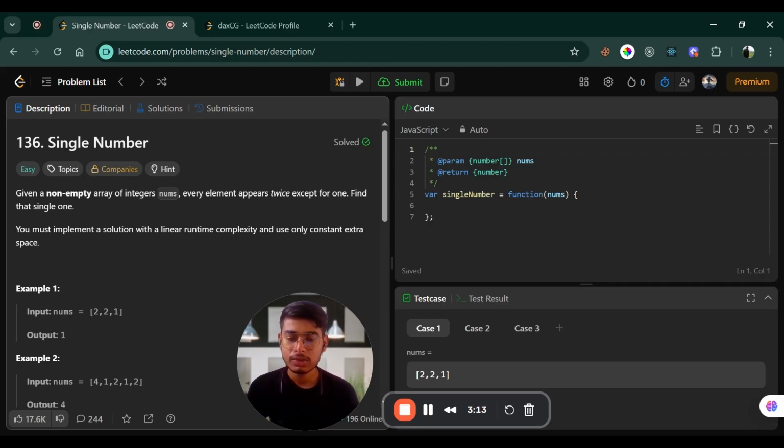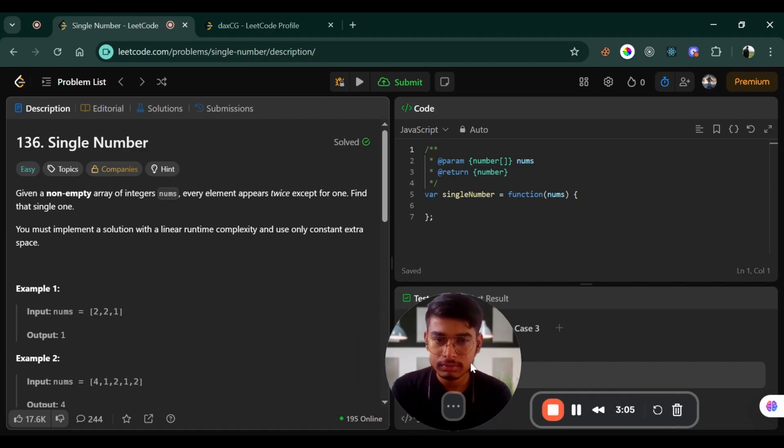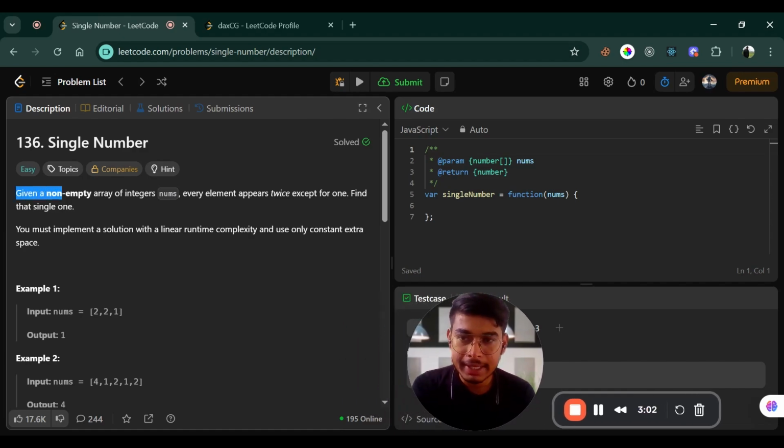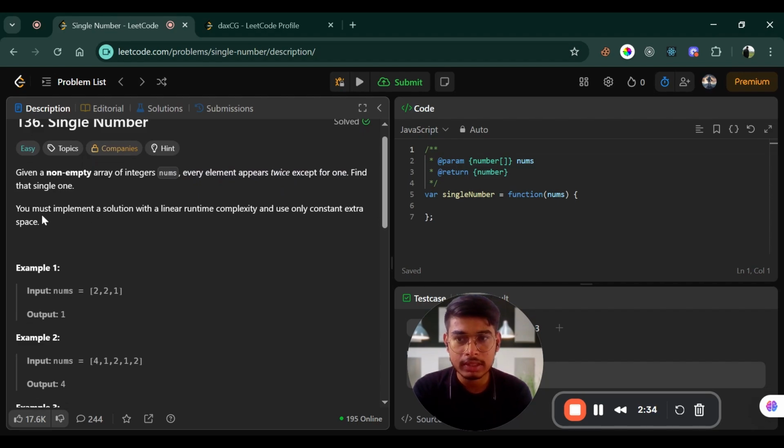So you have to think about it. Let's start with the question explanation. Given a non-empty array of integers nums, every element appears twice except for one. In that array, only one element occurs a single time. Find that single one. You have to find the element which comes only one time.